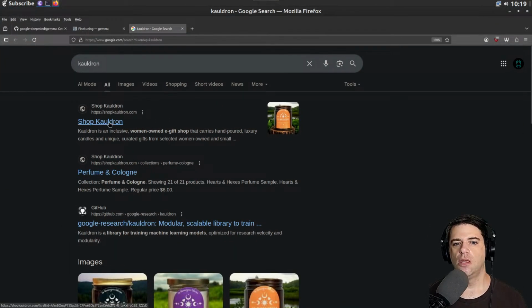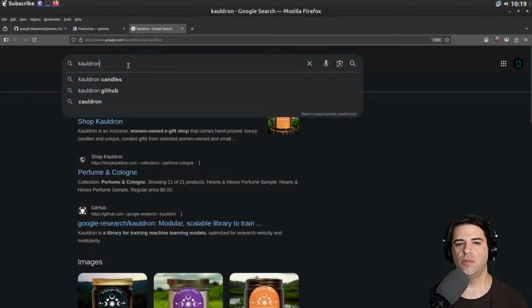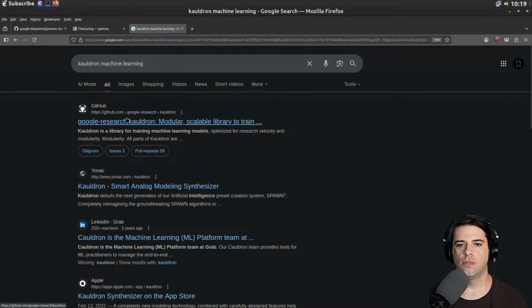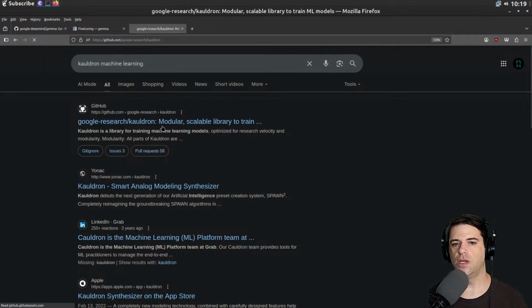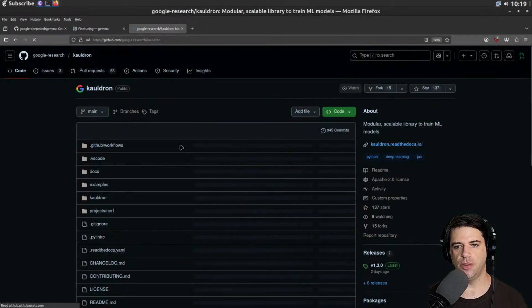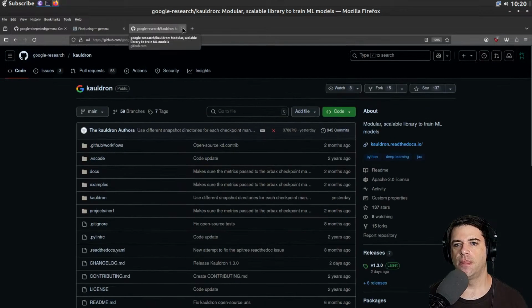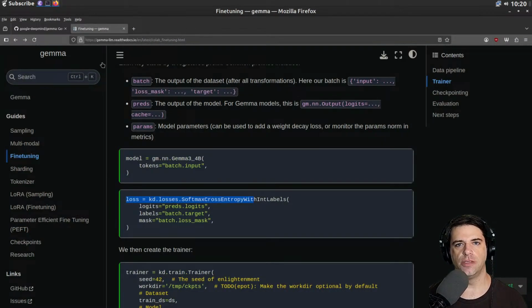Show Cauldron, maybe machine learning. It's some Google research stuff. Modular scalable library for training machine learning models. For research velocity and modularity, that's probably, so research velocity is a different goal than just like straight up performance, maximal performance.